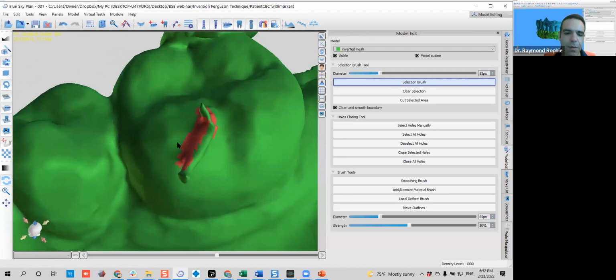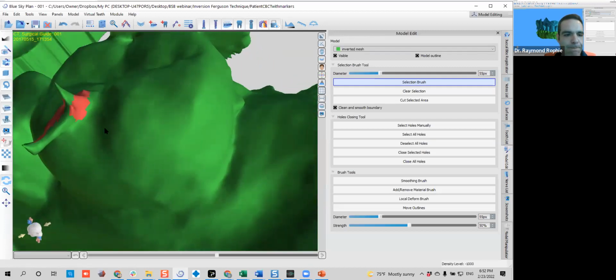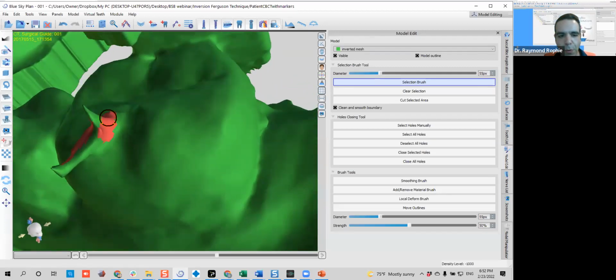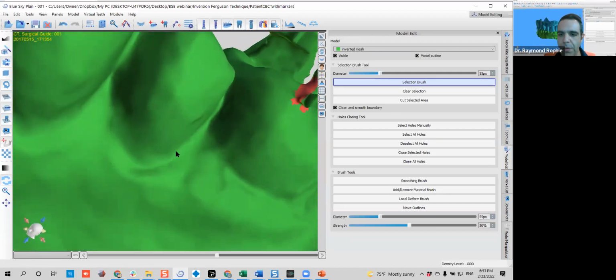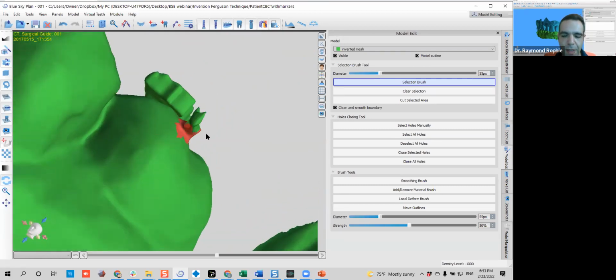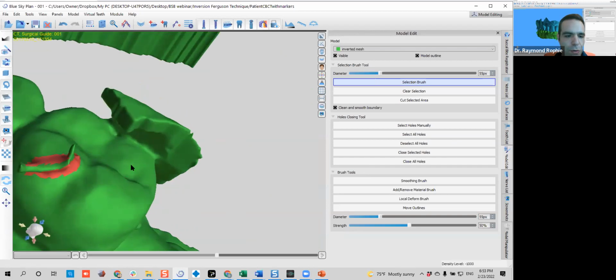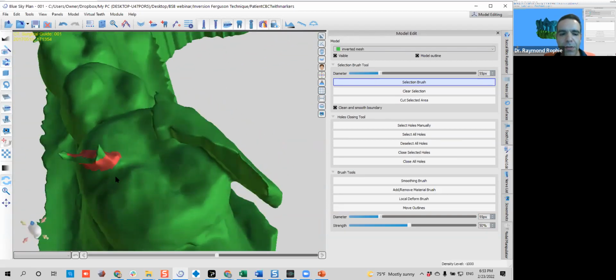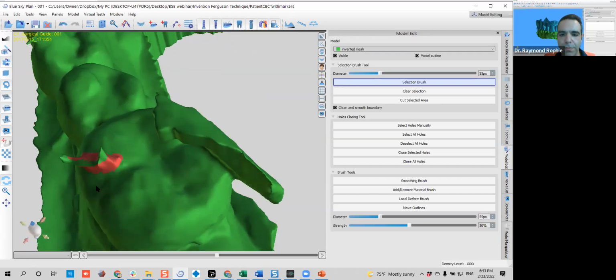So you hold shift, as everything in BlueSkyBio. Every time you hold shift, you activate one tool, okay? And now, as everything in BlueSkyBio, with the left mouse button, you trigger it, okay? By selection, changing the point of view, centering, comfortable, selection, changing the point of view, comfortable, selection again. And now you want to enclose all the defect or all the area that you want to clear or to heal.